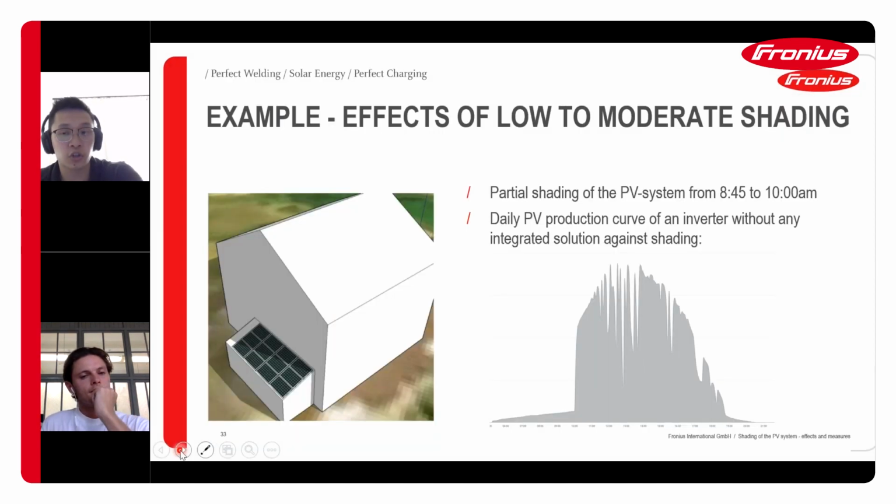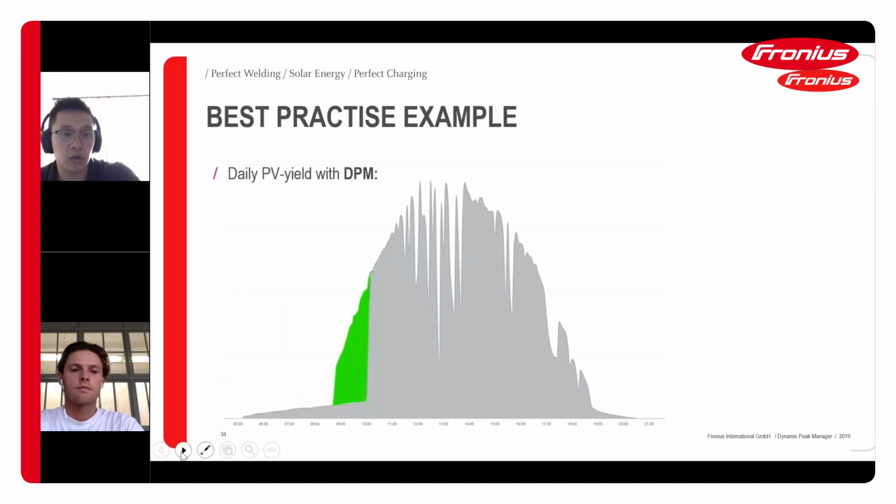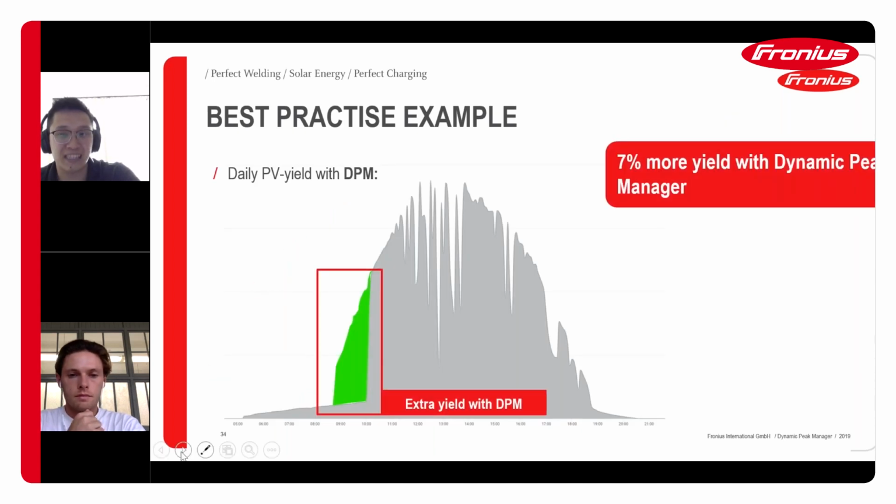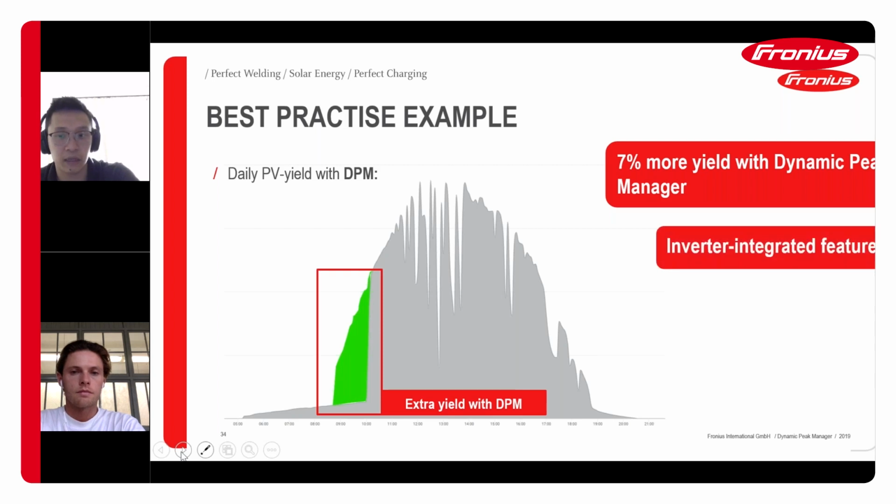Just to show you some of the effect, we have a case study where some panels get partly shaded from 8:45, right? Here you can see what happened to the system when the dynamic peak manager is off, right? We can see this sudden change there, all right? When we turn this dynamic peak manager on, we can see around 7% more yield. So this is an integrated feature in the inverter.